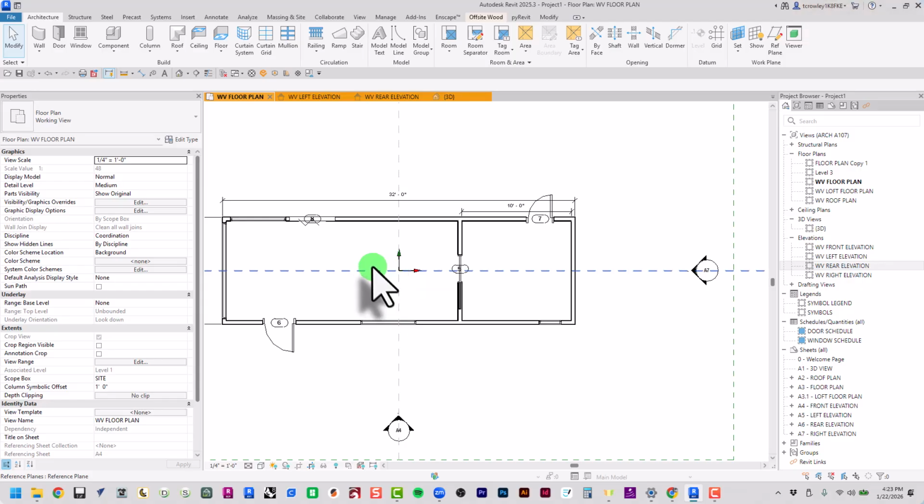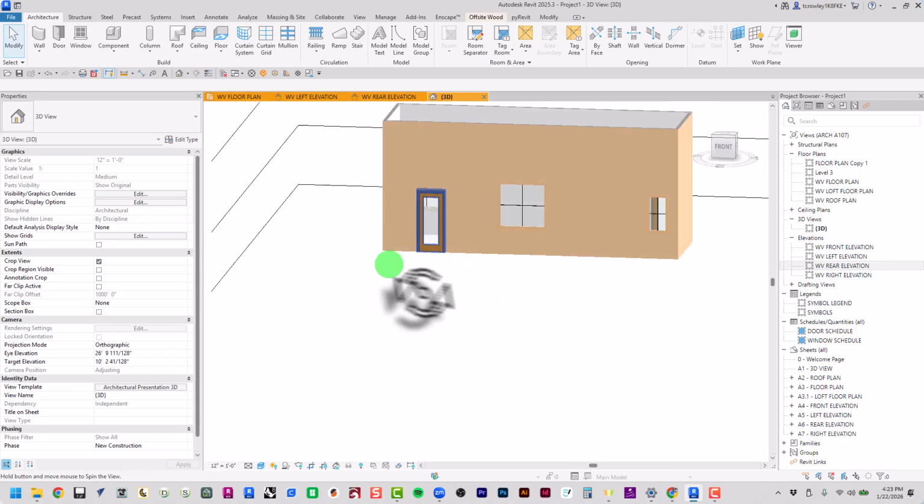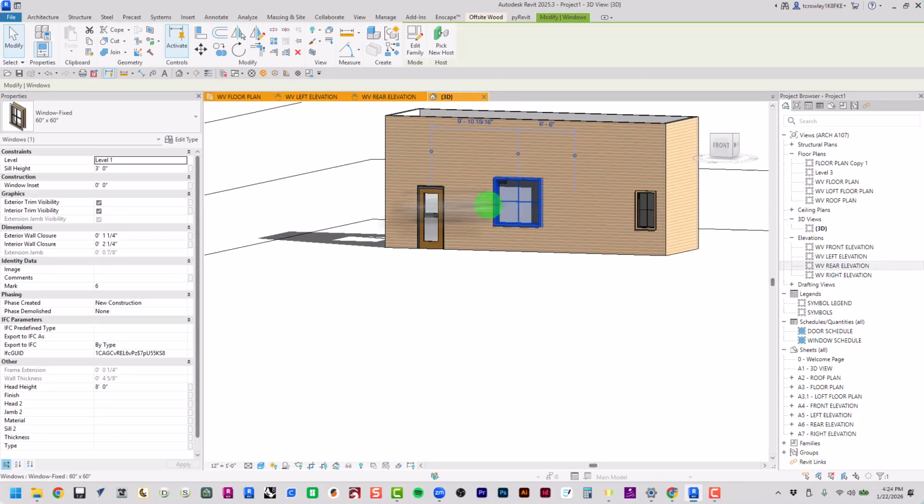So I've got my doors on the first floor, I've got my windows on the first floor. Here's what it looks like in 3D. As you can see, some of these windows are a little high. So if I select this one right here where it says head height, instead of 8 feet, I'm going to say 6 foot 8 inches.